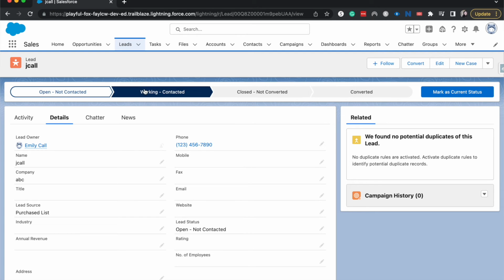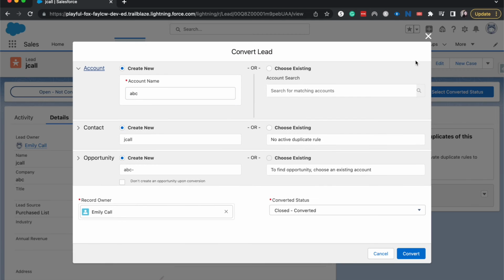A few different ways we can go through the fun little bar that we have here and then select the converted status. So I selected converted, and then we can select converted status, or you can come up here and select convert. And then what this is going to do is it's going to parse everything out to the account, contact, and opportunity. You don't necessarily have to select to create an opportunity, but you do need to select an account or create an account and contact.